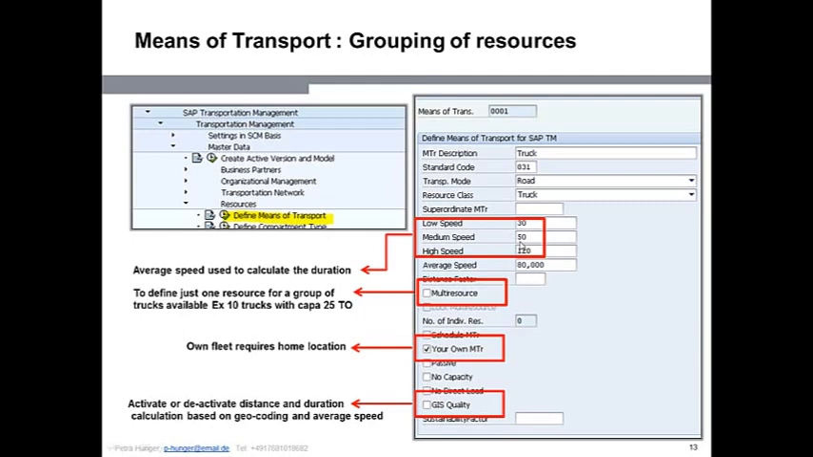This low, medium or high speed or average speed can be used to calculate the duration, and I will explain this in more detail when we come to the settings in the transportation lane. But just remember, with the speed you will be able to calculate the duration. So if you want this duration to be calculated, then you need to fill in at least the average speed. Of course, it's only approximate, because the driver is driving a different speed every time, but it's better than nothing.